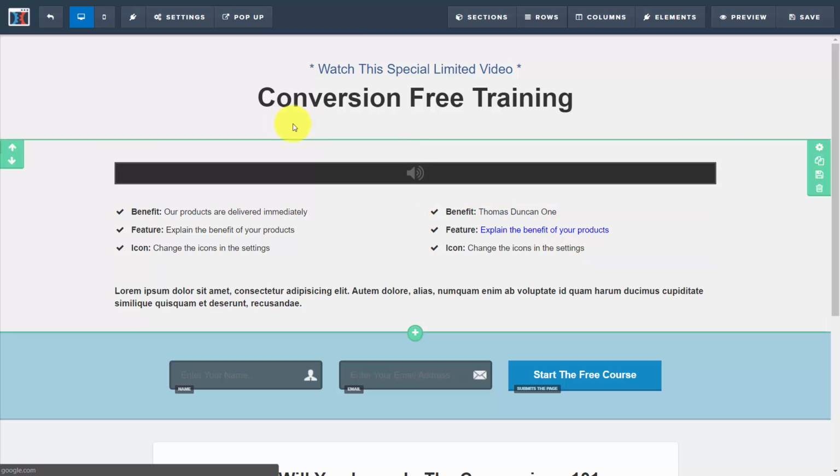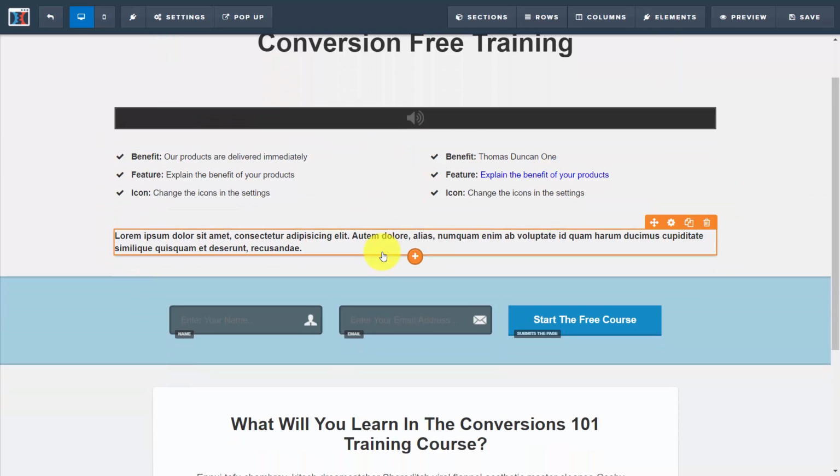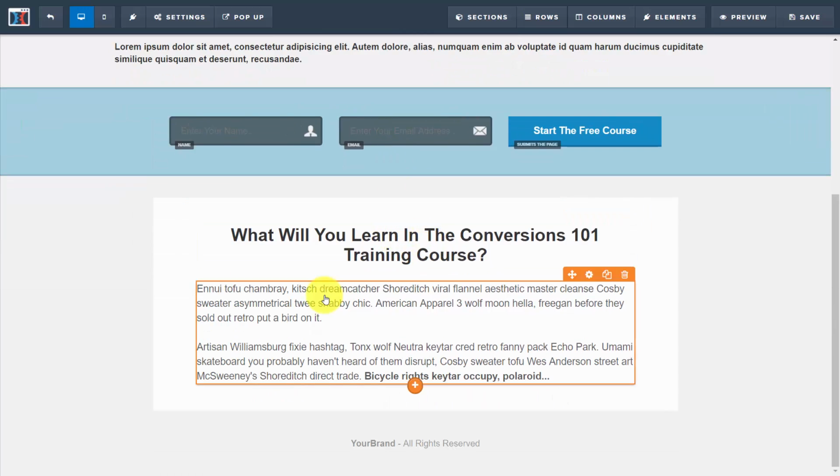So you can add content to any page by choosing sections, choosing rows, and then elements, and adding them into the place where you want them to be. Or you can also clone any existing element to keep the continuity of the page.